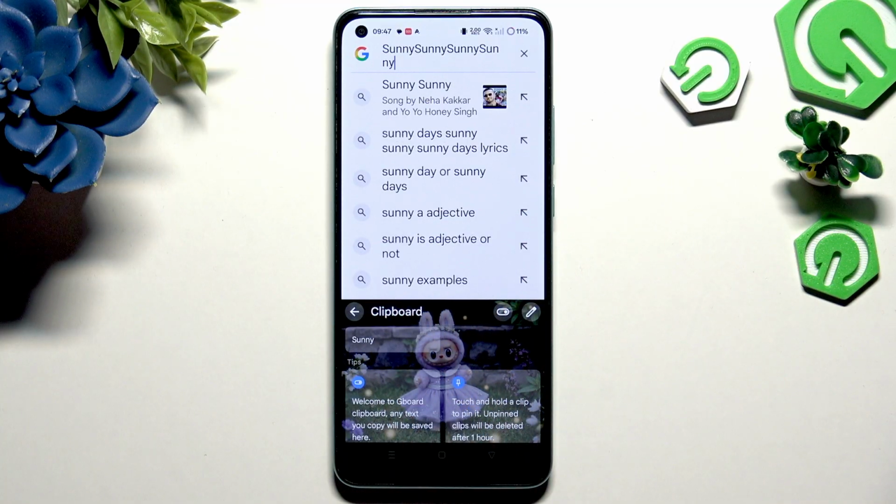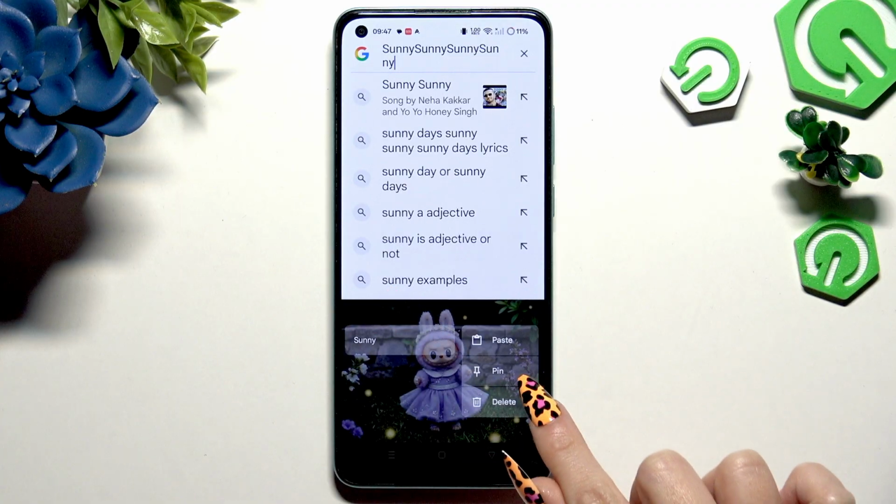The only problem is, it will disappear after an hour. If you want to keep it over here until you decide to delete it, you need to pin it. To do that, hold your text and tap on pin icon.